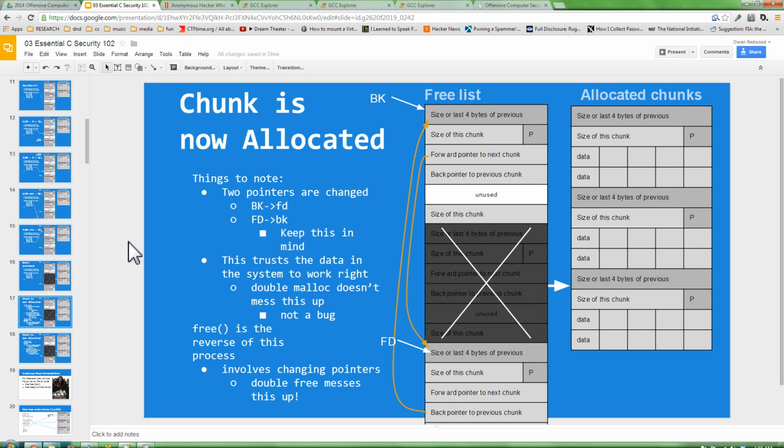Alright class, let's pick up where we left off with chunks and how they're allocated on the heap, and we'll dive into the free process. However, I want to cover a cautionary tale.